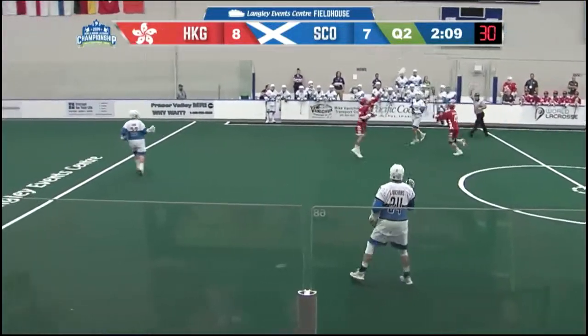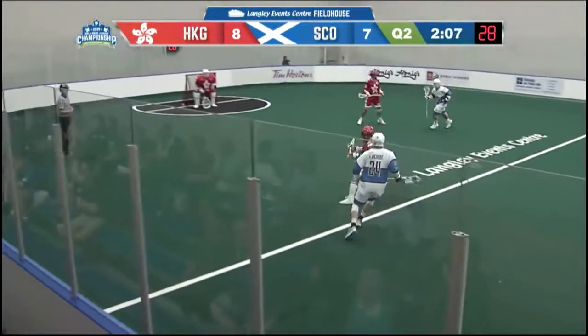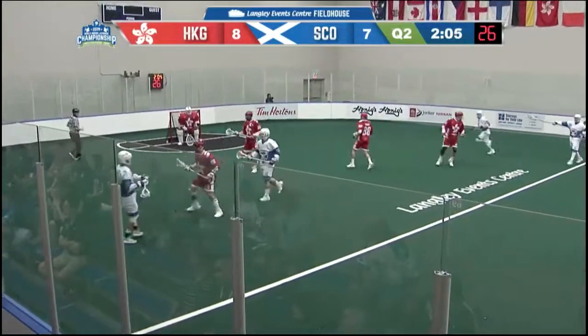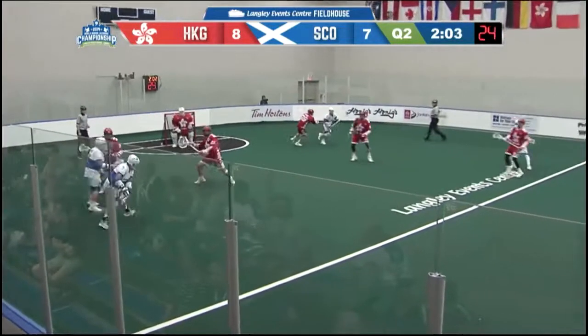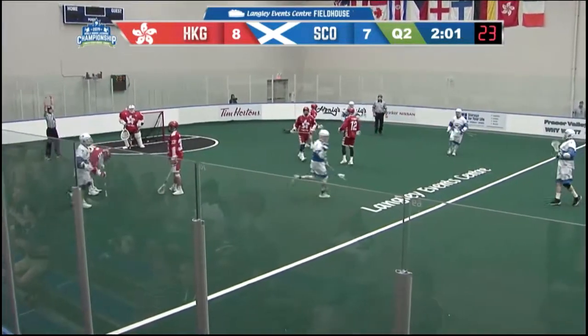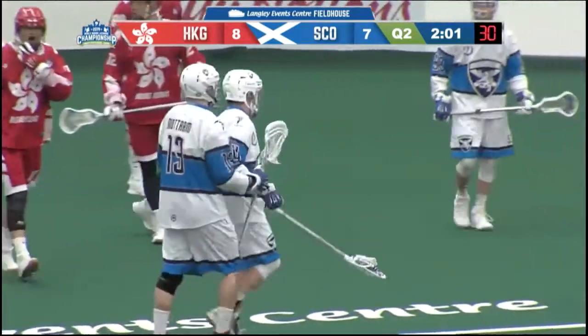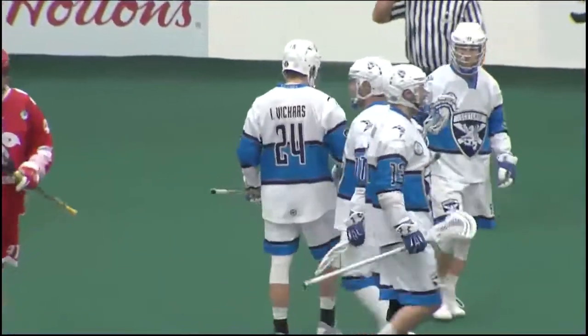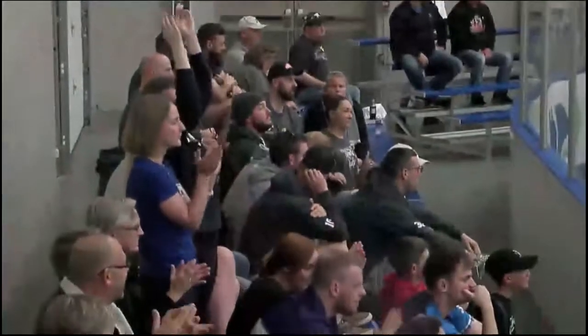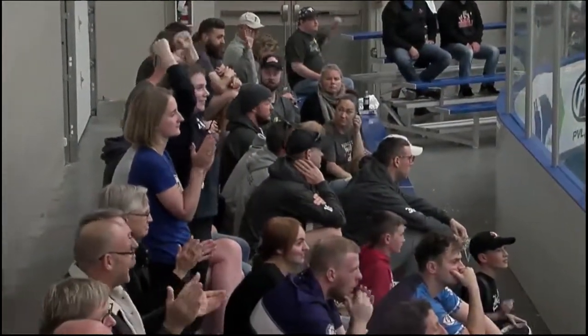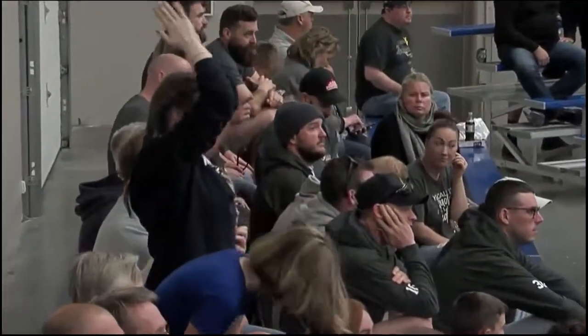The assist number 24, Ian Vickers, second goal, 12:44. Moffat, his third of the game, for Vickers at 12:44. 12:44, the time of Moffat's second. And Scotland right back on the board to tie this game at 8. From the face-off, straight back in.